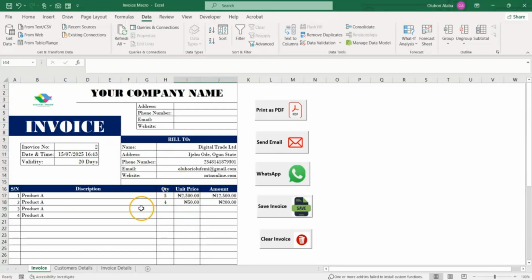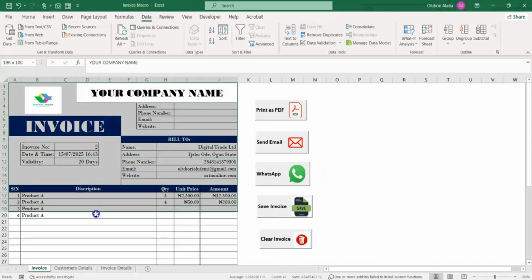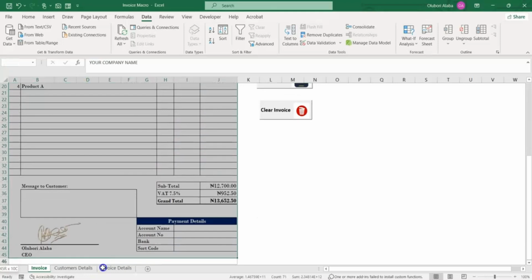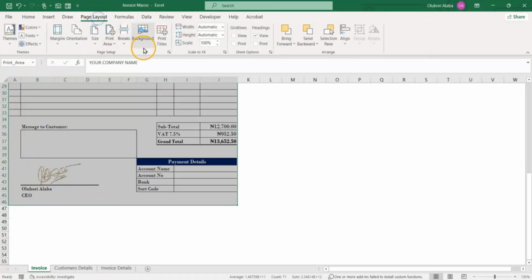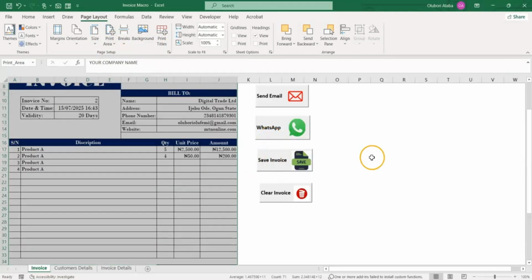Now also, don't forget that you need to set your print area, which I have done for you, but you can also set it so that once you print, Excel will not print all of these buttons. What you have to do is simply select the area that the invoice is covering, like this, then go to layout, and you see this print area, and click on set print area, and that will be done for you, and that's automatic.